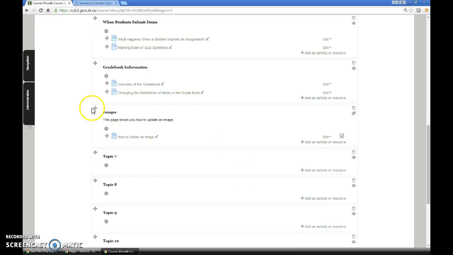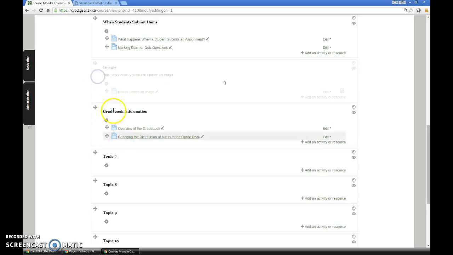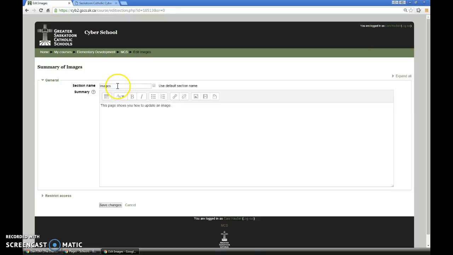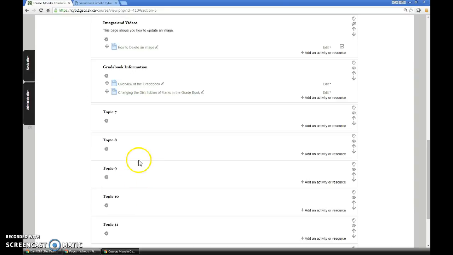It's called images. Maybe I don't want it there. I can pick this up and I can put it right in between. It just moves the sections around. So you can maybe change the order that the units show up for your students. This gear lets you open up whatever is there and actually make the changes. Maybe I don't want to call this images. Maybe I want to call it images and videos. I'm going to save those changes and it'll show up right away on my main screen, images and videos.